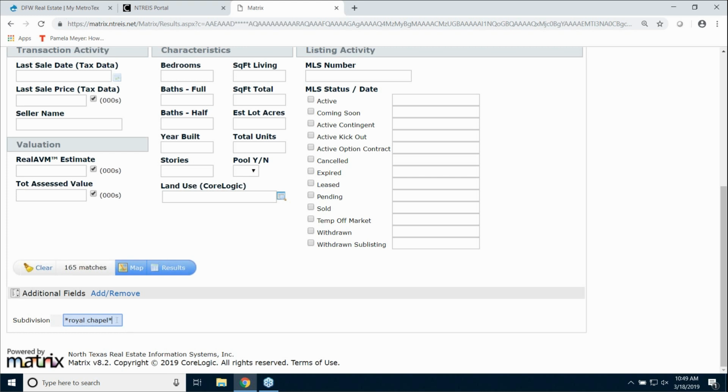If it is estates, you need to be careful about estates because it could be abbreviated or spelled out. So I can just put an E and an asterisk.